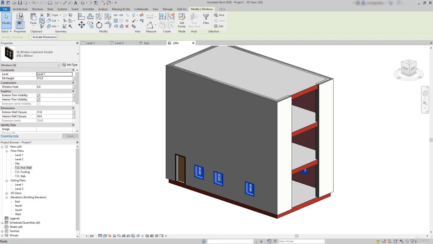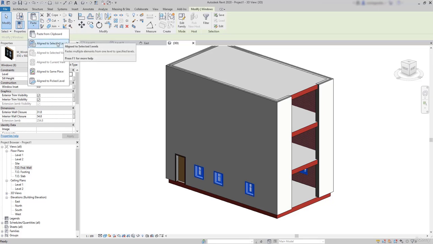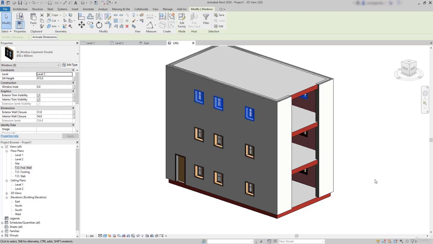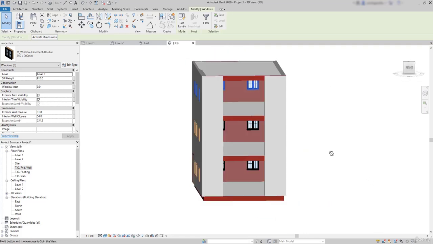Then click on the arrow below Paste and copy the objects aligned to select levels. So I choose the levels where I want the windows, level 2 and level 3. And it's done. You can see that this is a simple and a very useful method.